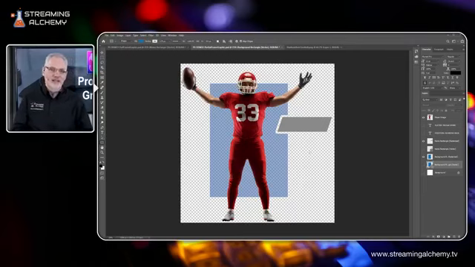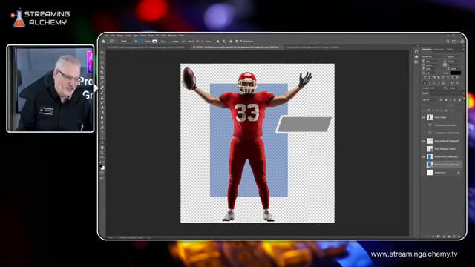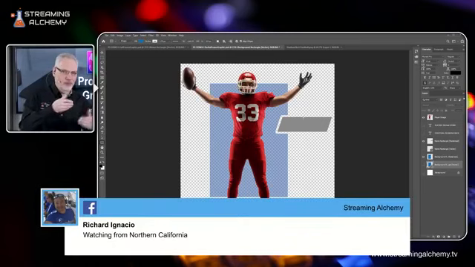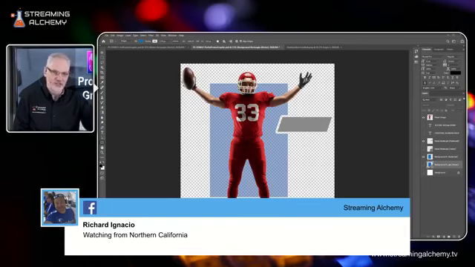And again, this adds almost a drop shadow effect without any drop shadow. So when you're looking at this, that sort of pushes this out into the same space that you have the player image.